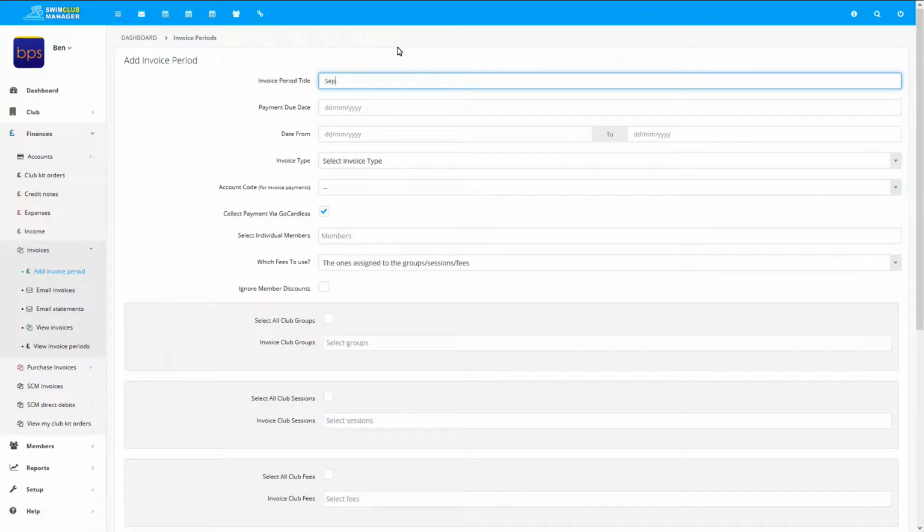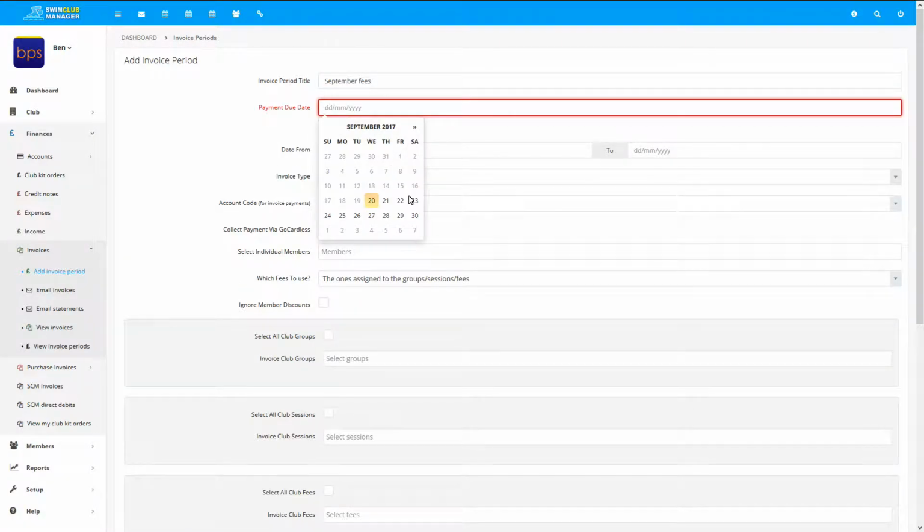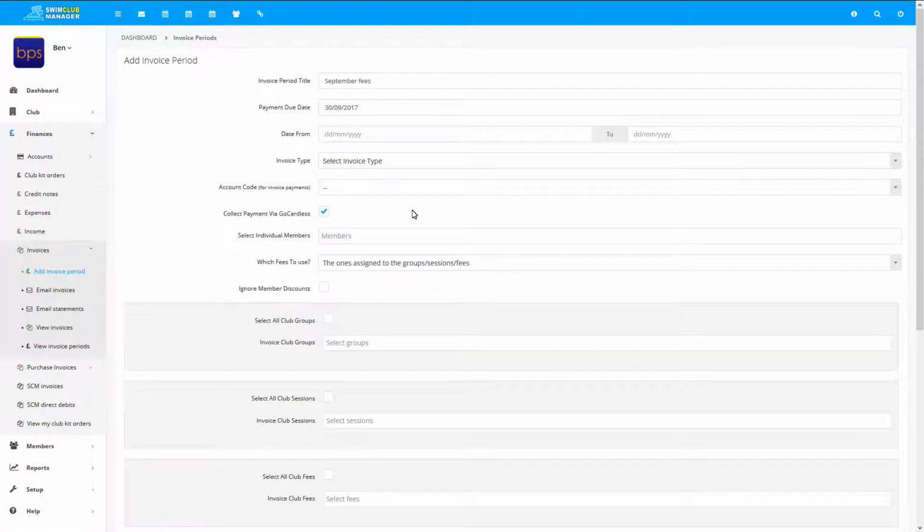Invoice period title, enter a descriptive title here. It will be displayed on the associated invoices and any account statements you send to your members. Payment due date, whatever you select here will be set as the associated invoice's due date.